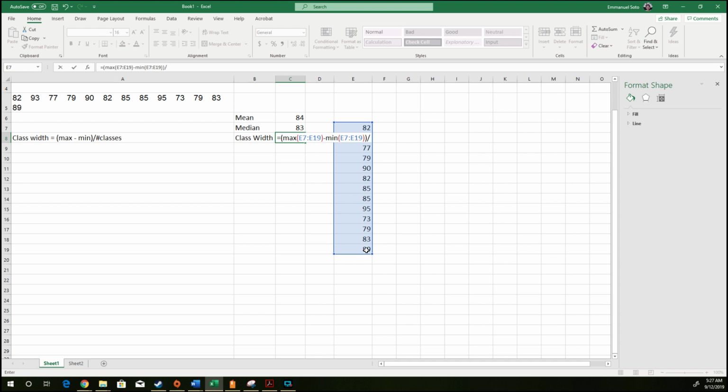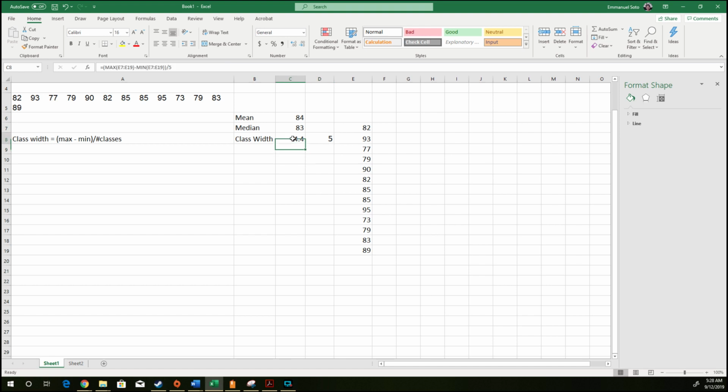So let's choose 5 classes. Remember, the minimum number of classes that you choose is 5. So our class width is 4.4. If we bump this up, we get 5. The rule is, you're always bumping up the class width. You're always rounding up. Now I'm showing my calculation, but I'm also showing what I'm actually going to use. So I'm going to use this value, 5.